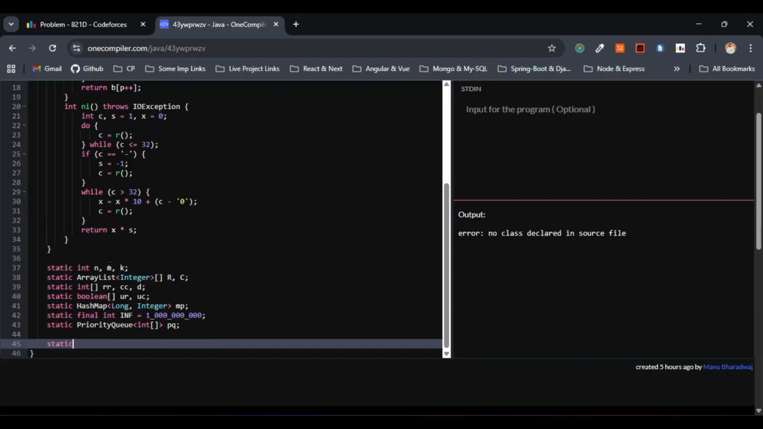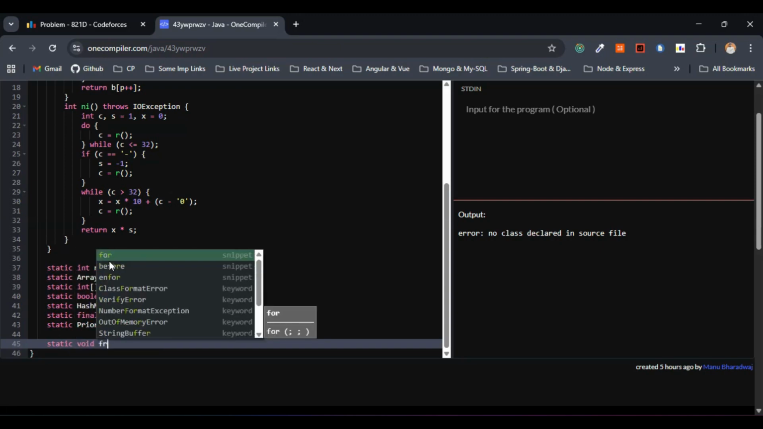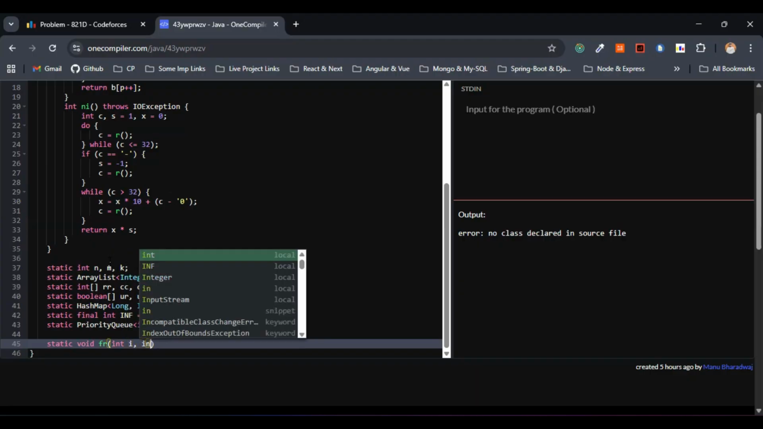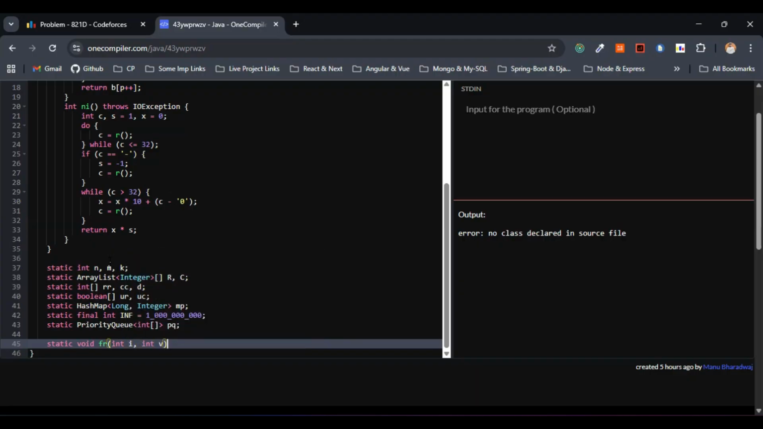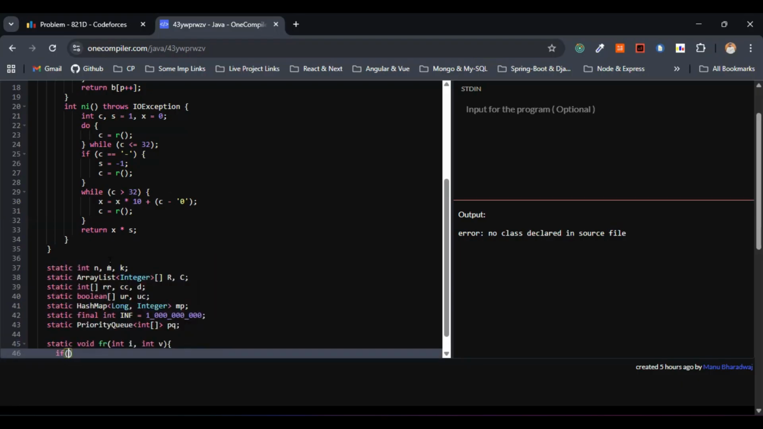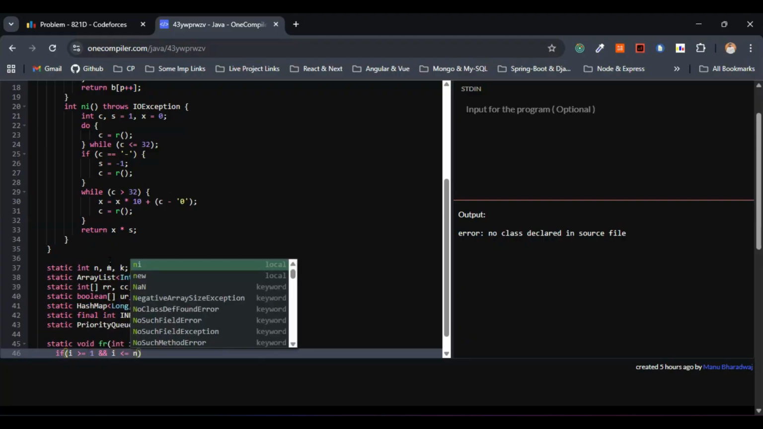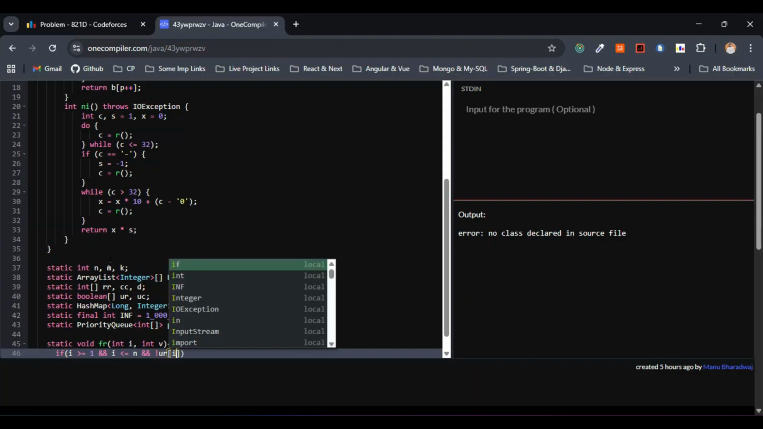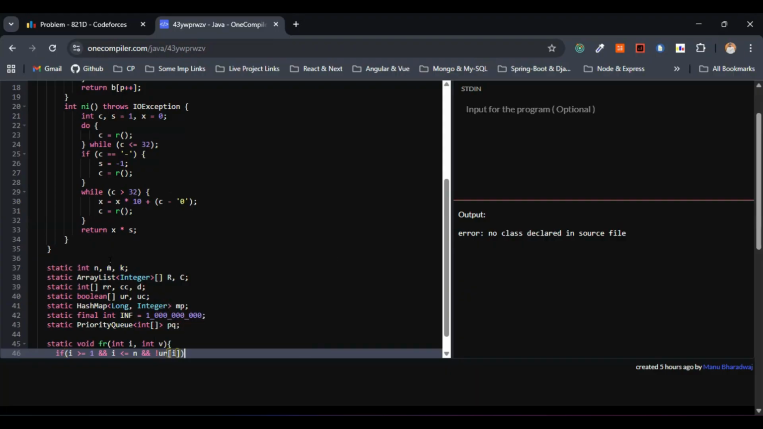I'll just go with static here, void, let me name it fr. You can name this anything. I'll go with int I, and also let me go with another parameter v here. Right. So let me write the simple if condition here: if I greater than or equal to 1 and I less than or equal to n, and not of ur of I, so this is fine.